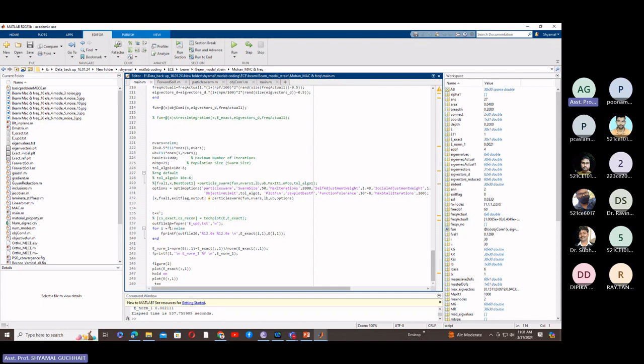Again I am opening a file, eupdate.txt. It is a txt file, and we are storing the E exact value. We are storing two arrays: the first array indicates the E exact, and the second array indicates the updated E value. And in the next line, line 242, we are calculating the error norm.